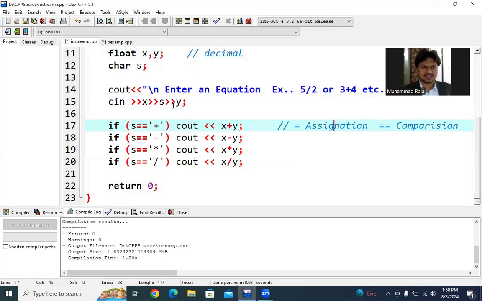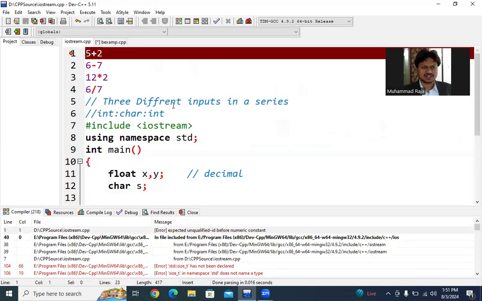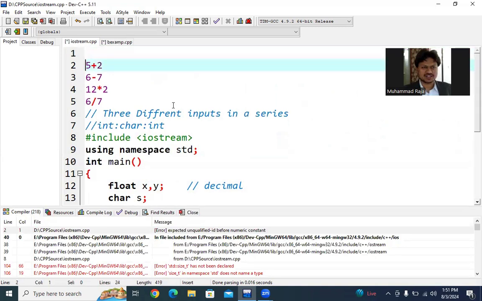When we put x is equal to 5, that means now the value of x is 5. And x double equal to 5 compares whether the value of x is 5 or not. So here, if the symbol in S is plus, it will give you a simple addition. If you put the minus sign, it automatically gives you subtraction. If you put the multiplication sign, it gives the multiplication. If you use the division sign, it gives you the division. So I save it and compile again. We should put those in comments because definitely these things won't run.